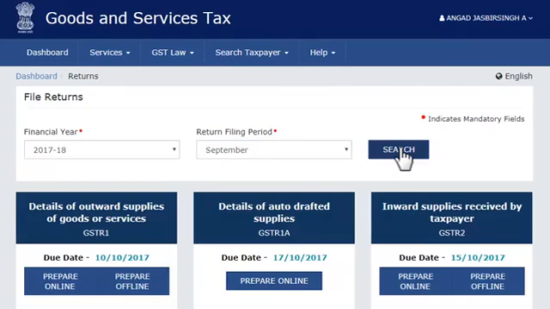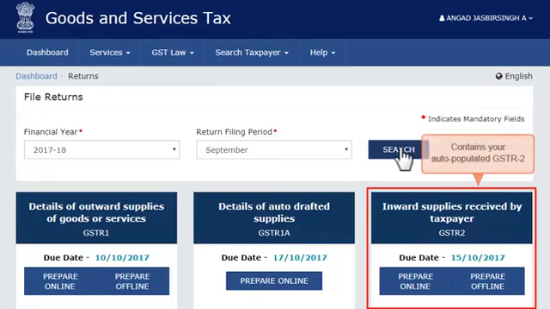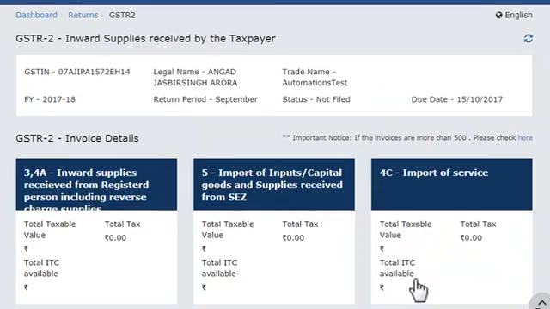The title that says Inward Supplies Received by Taxpayer GSTR2 contains your auto-populated GSTR2. Go ahead and click either its header block or the button Prepare Online. In the GSTR2 Invoice Details block, the first tile, 4A Inward Supplies Received from Registered Person including reverse charge supplies, is a combination of sections 3 and 4A.